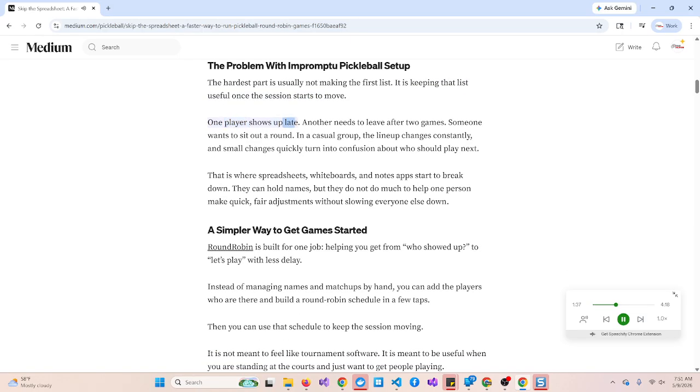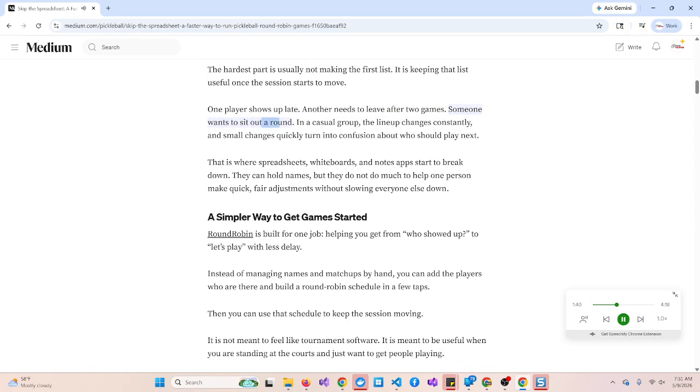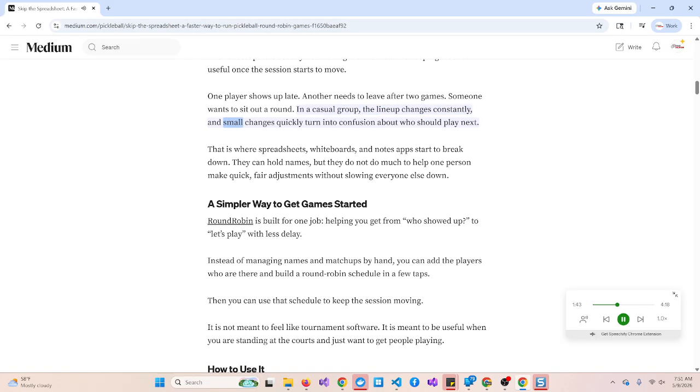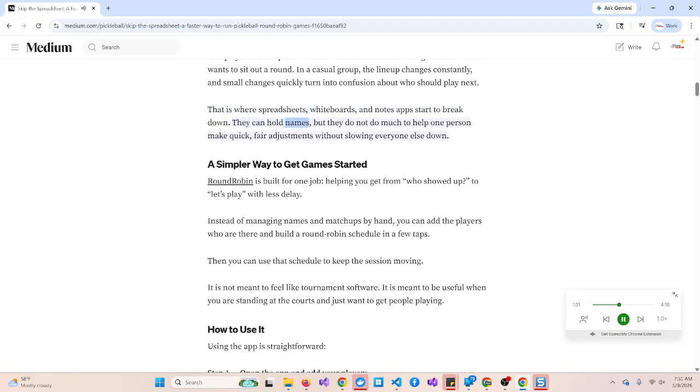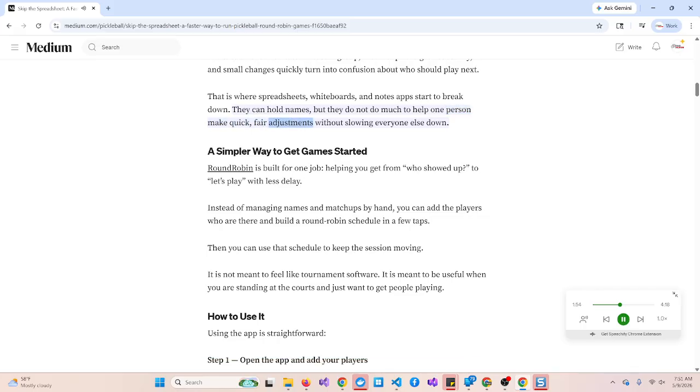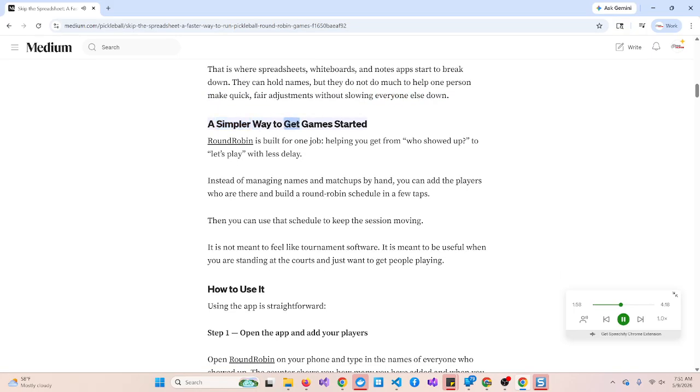One player shows up late, another needs to leave after 2 games. Someone wants to sit out a round. In a casual group, the lineup changes constantly, and small changes quickly turn into confusion about who should play next. That is where spreadsheets, whiteboards, and notes apps start to break down. They can hold names, but they do not do much to help one person make quick, fair adjustments without slowing everyone else down.